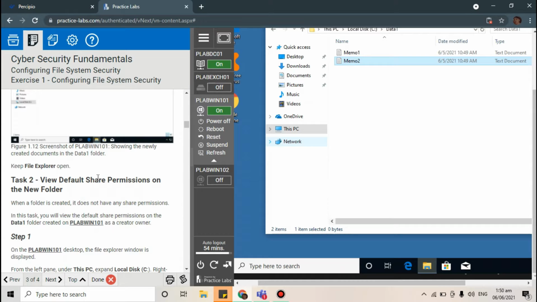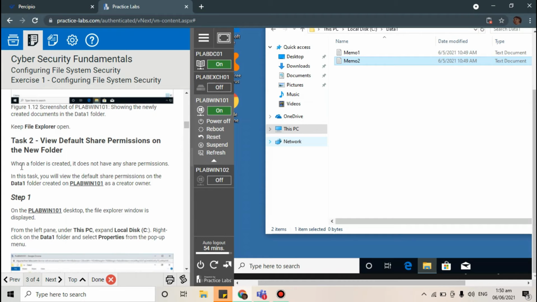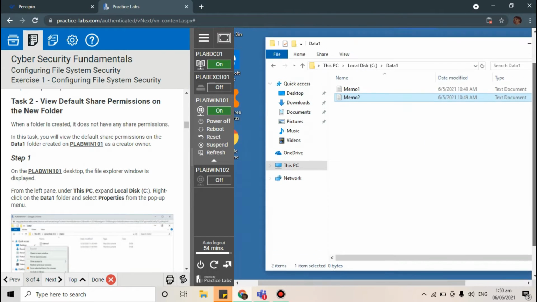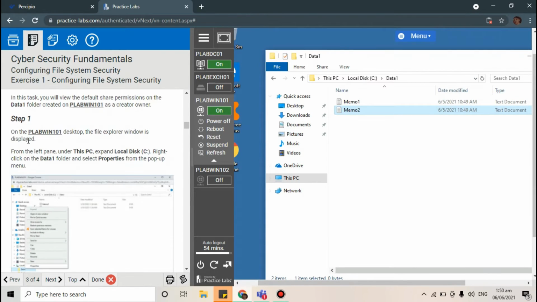Task 2, view default share permission in new folder. When the folder is created, it doesn't have any share permission. In this task, you will view the default share permission in the Data1 folder created on plugin 1 as a creator owner. So, nakikita ko nga daw siya kasi nga ako daw yung creator owner. So, on plugin 1 desktop, the File Explorer now window is displayed. From the left pane, ito left, under this PC, expand local DC.